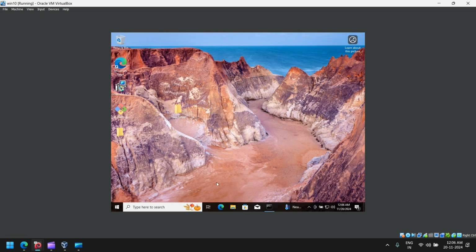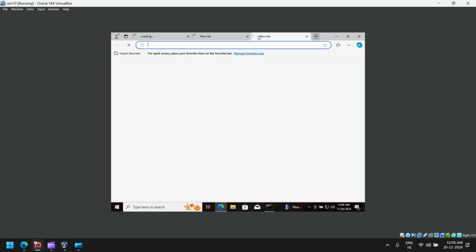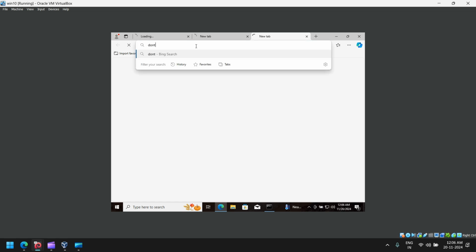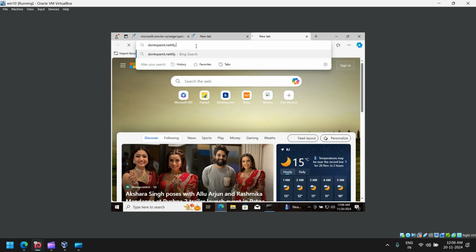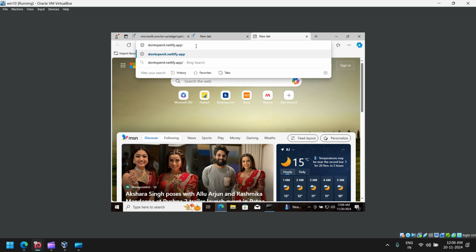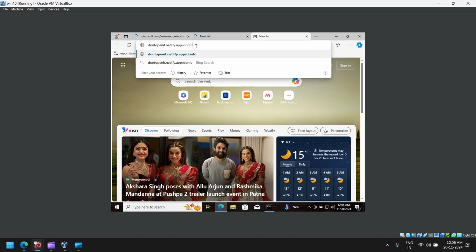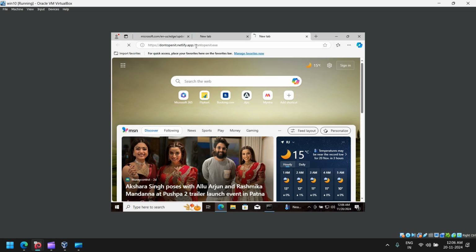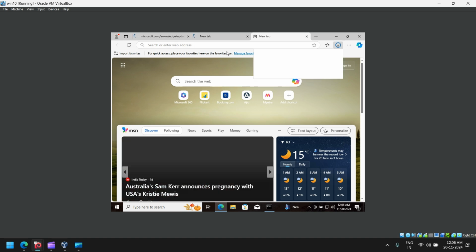will go to the victim machine and I will open the Microsoft Edge browser. Okay, so now we are going to just visit that website. Don't open it dot netlify dot app slash don't open it.exe. So this was our URL, and hopefully it should download.